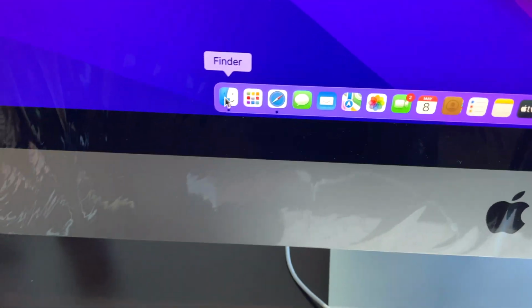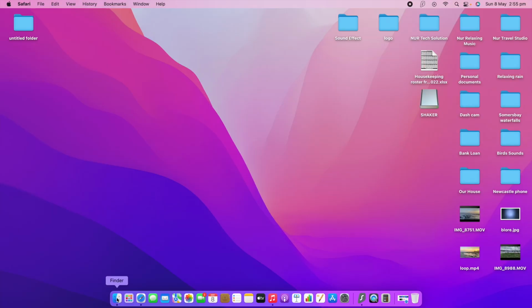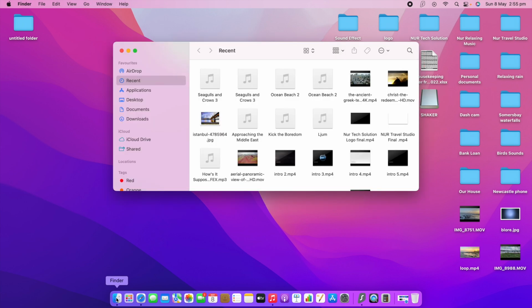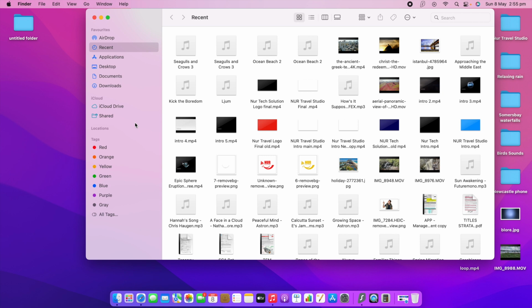Then you need to go to Finder on your computer. When you click the Finder option, you'll see the Finder window pop up. On the left-hand side, if you come a bit down, you can see Locations. Click on the arrow for Locations, and you can see your iPhone. So you need to click the iPhone.